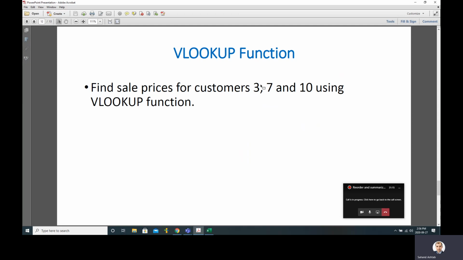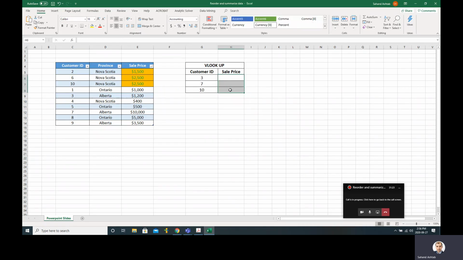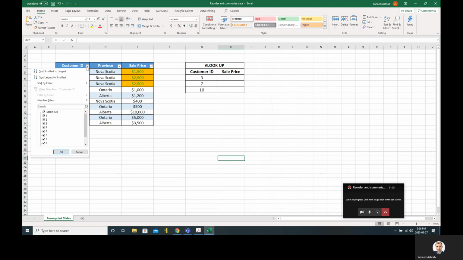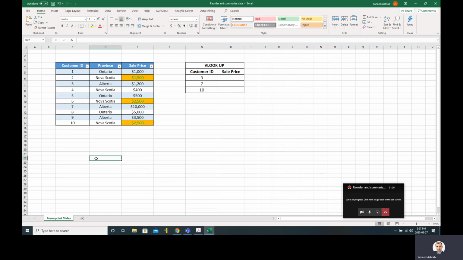Find sell prices for customers 3, 7, and 10 using the VLOOKUP function. So I've created this here. I'm going to delete it so that we can do it together. I'm going to come here and sort smallest to largest. Basically, we just retrieved our original table. So we want to look up information for customer ID 3, 7, and 10. It's important that we separate that. We bring them here to this table. So we have 3, 7, and 10 on the side.